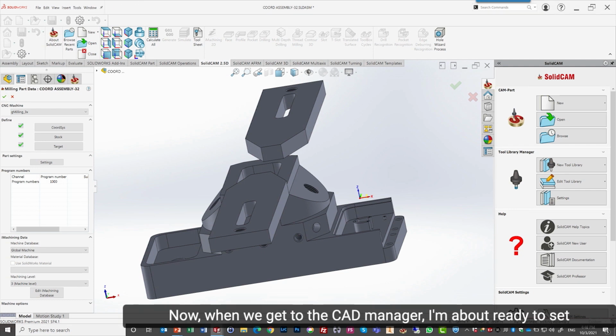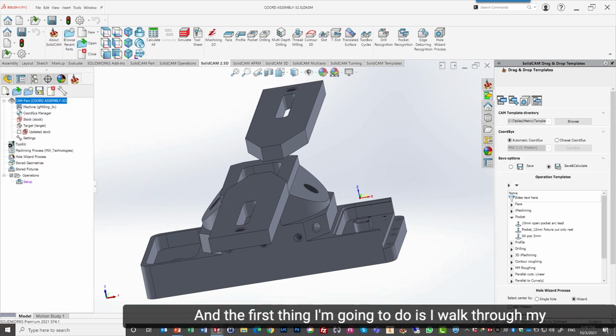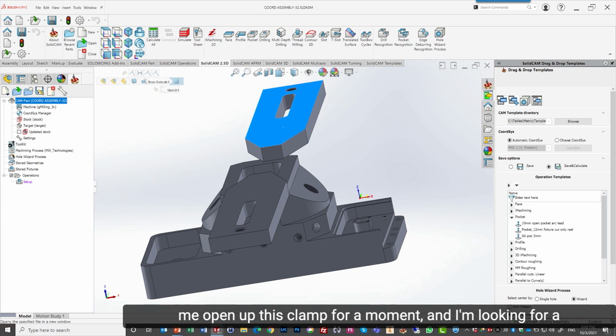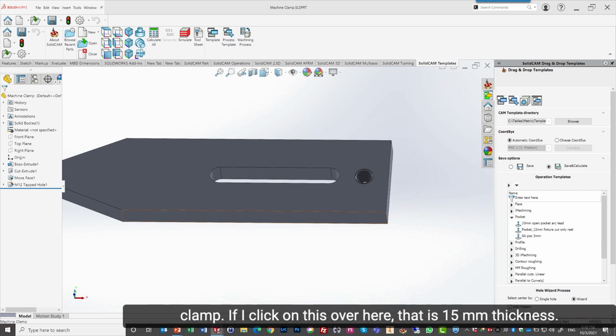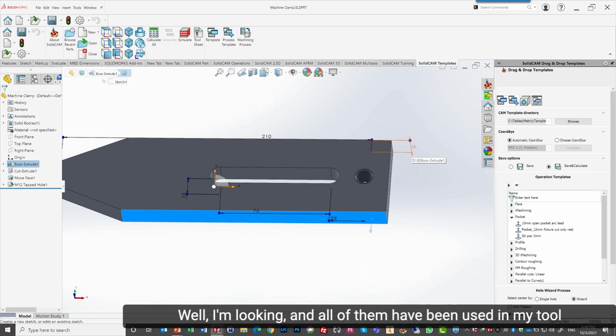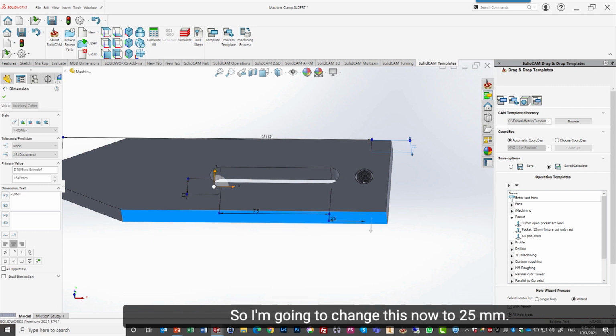Now, when we get to the CAD manager, I'm about ready to set up my work. And the first thing I'm going to do is walk through my tool shop, and start looking for the clamps that I need for this particular clamp. As I'm going through the tool shop, let me open up this clamp for a moment. I'm looking for a clamp that is 15 millimeters thickness. Well, all of them have been used in my tool shop. And the only ones available to me right now are 25 millimeters. So I'm going to change this now to 25 millimeters.